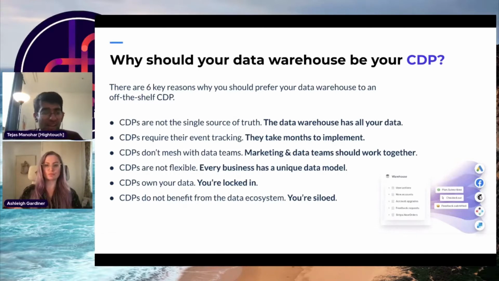The last thing is that CDPs aren't so flexible. You're kind of locked into their own data model. They don't really support you to have your own custom objects that make sense for your company, like a products collection. And they don't really benefit from everything that's happening and all the innovation that's happening in the data ecosystem, like many of the technologies that have been covered today at this conference.